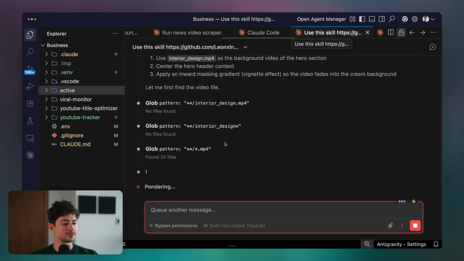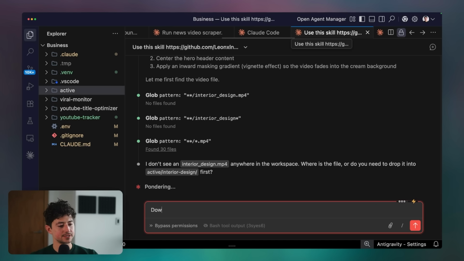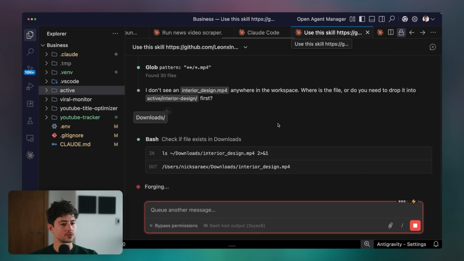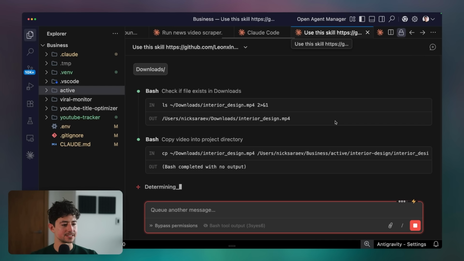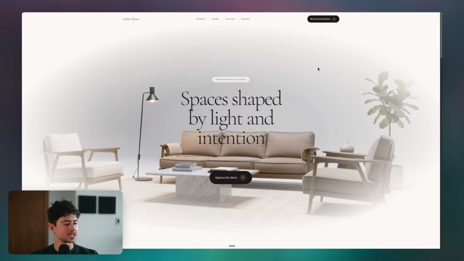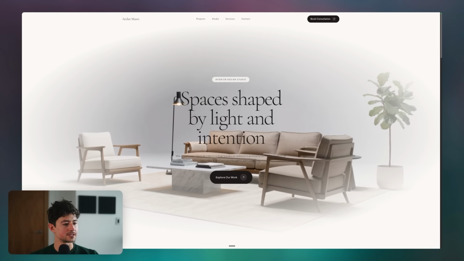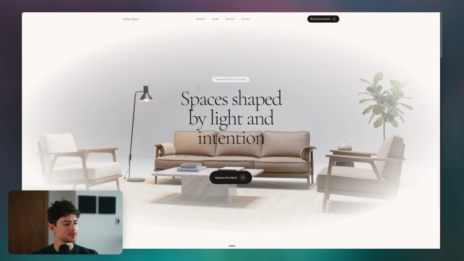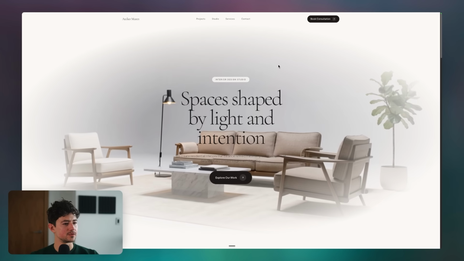Cool. So now it's going to look for interior design MP4. It's not going to find that in my main file directory. I think it'll find that in downloads. Let me just say downloads. Once it has that, it will actually go through the whole process of sticking that in my site. Okay, and now we obviously have a clean looking view here, right? It's pretty neat. What they did is they actually, I think, tied this to my mouse position as well, which is why sometimes it moves around.